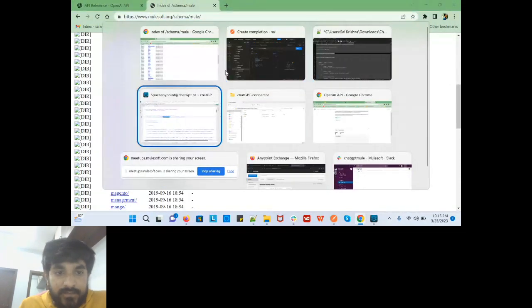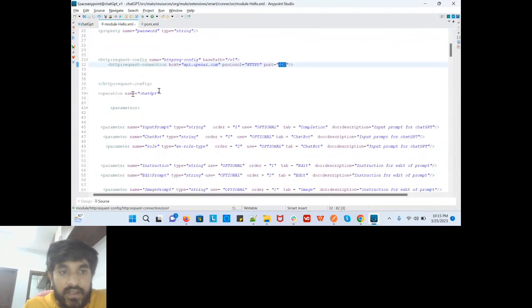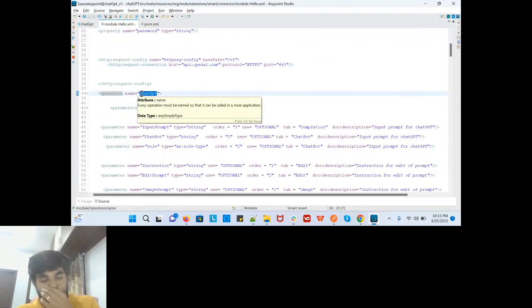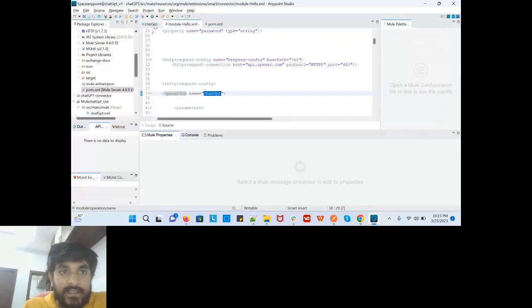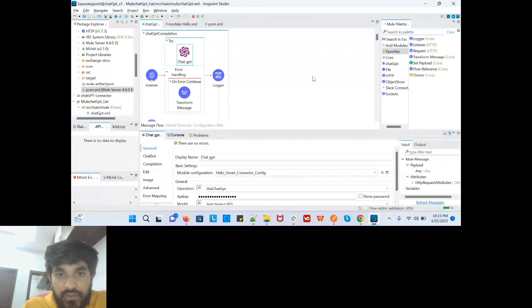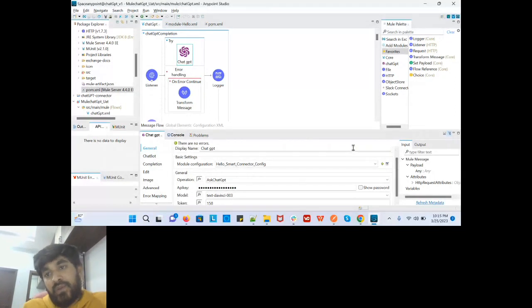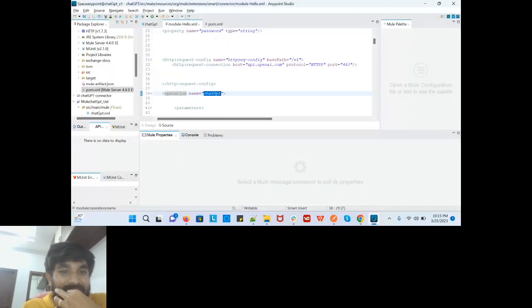But the thing is, we are developing the XML SDK, giving the host name, port HTTPS 443, and operation, because we are doing operation. And one more thing I have done is, I didn't implement different modules per endpoint. Maybe it's your choice. I have implemented small logic here: rather than each endpoint, I have developed everything in the one connector. I'll explain the logic here.